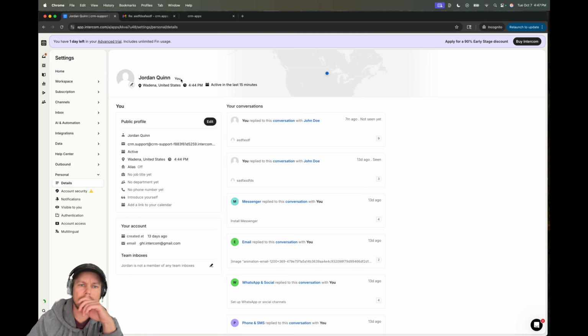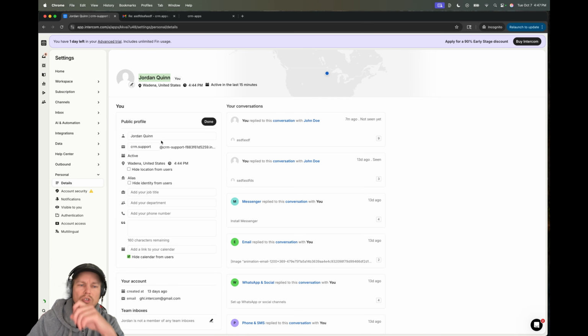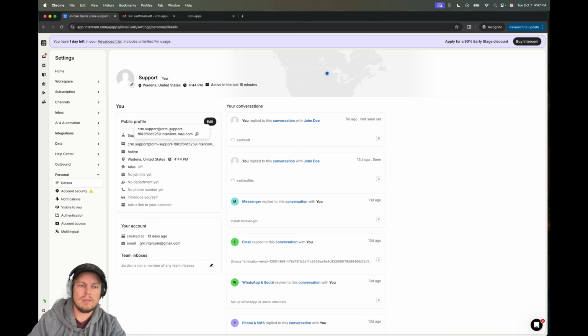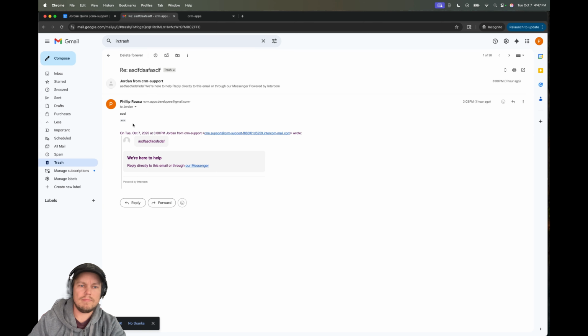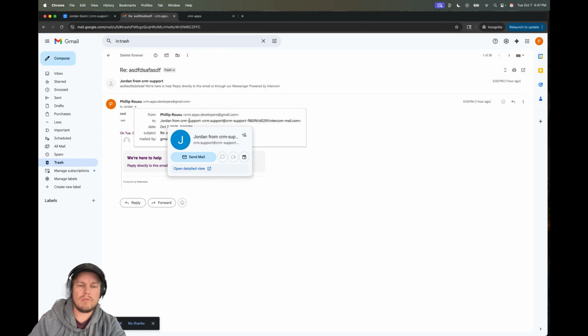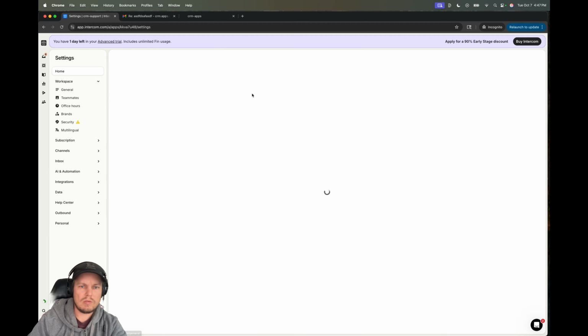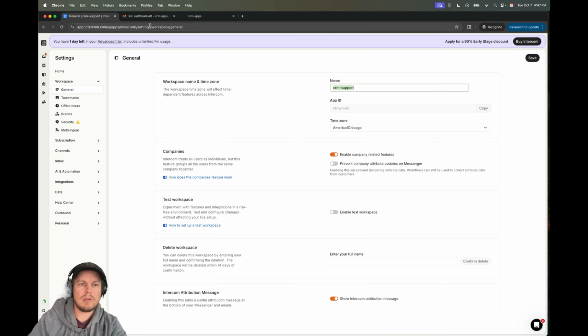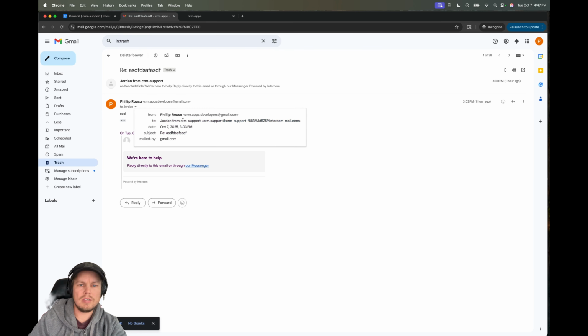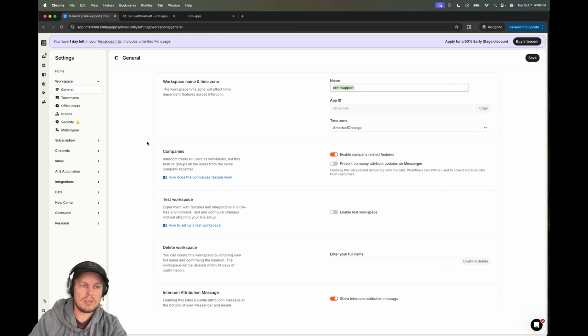And you can change this altogether. You can just call this support if you wanted, so that name would be support. So it'd be support from CRM support. The CRM support comes from the name of the workspace, so you go to settings, general, whatever's here. That'd be up to you to figure out what looks best. And then here is the generic email that Intercom gives you, which again you can completely customize. But that's a different subject.